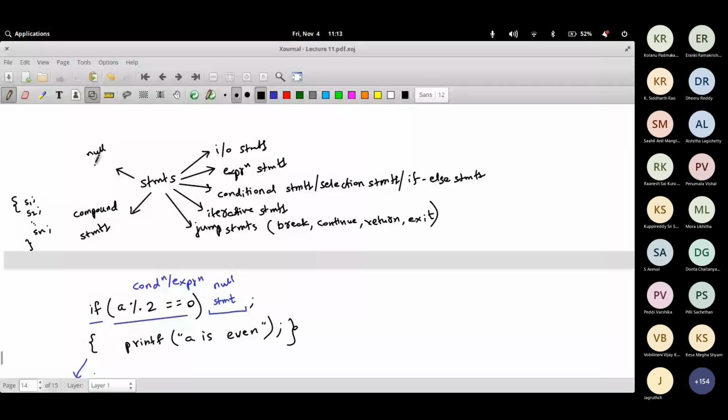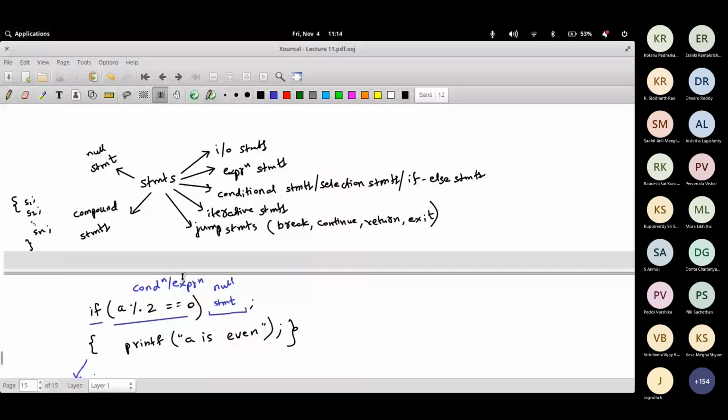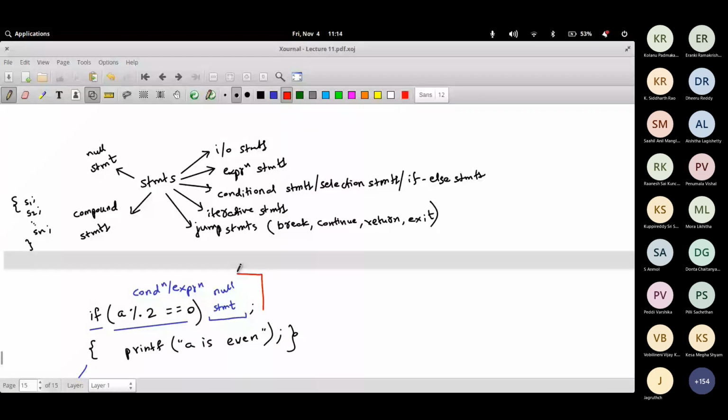So now, according to the if syntax, this syntax is done. My if statement is available to me, complete. Because I put a semicolon, this is a null statement. So my if syntax is satisfied. The if keyword followed by a condition followed by some statement, it can be any statement. In this case, it is a null statement and then semicolon, done. If statement syntax is satisfied.